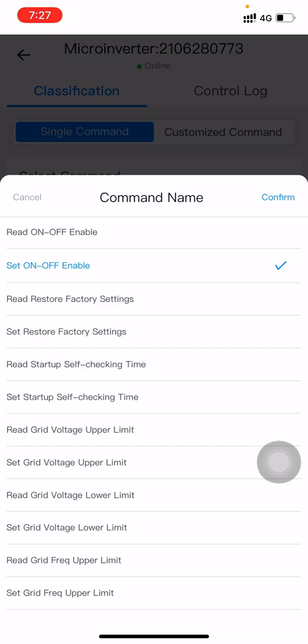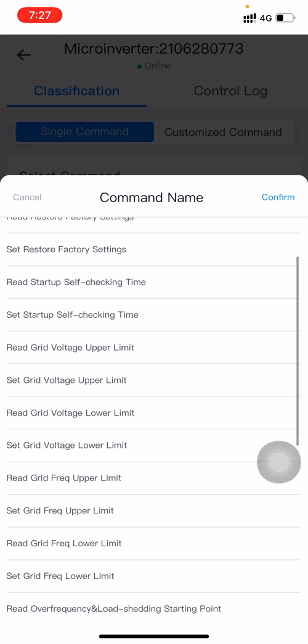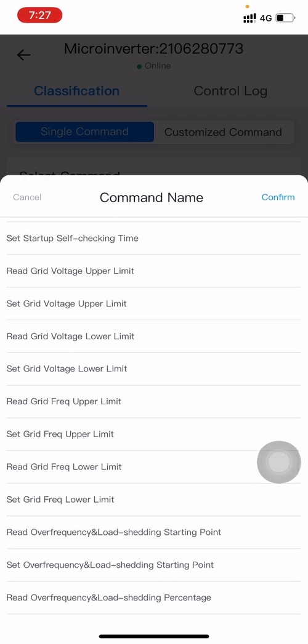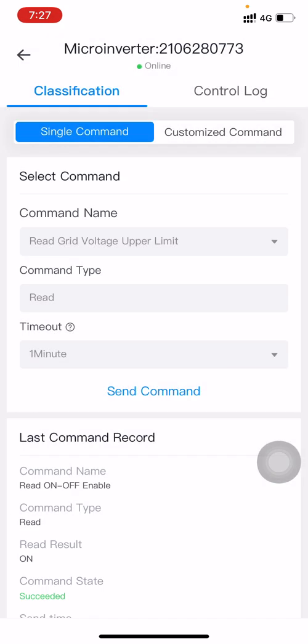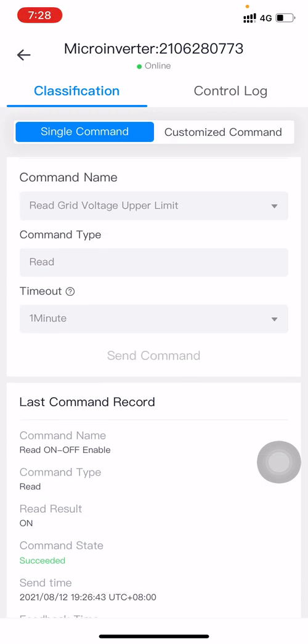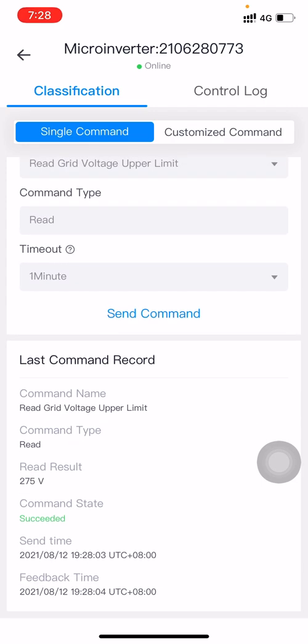Go to the factory settings. Startup self-check time. We also can change the self-check time. Read grid voltage upper limit. Okay, let's choose this one. Send the command. Okay, it read the result, 275 volts.